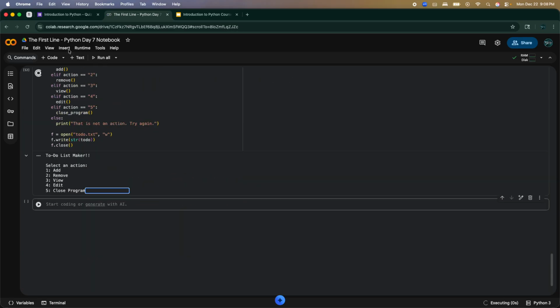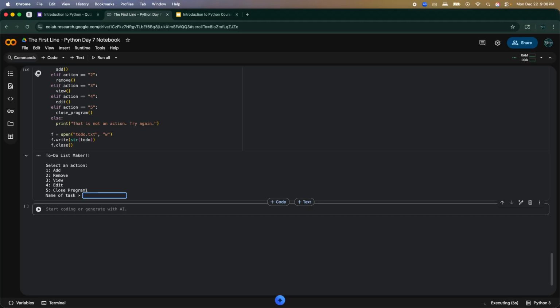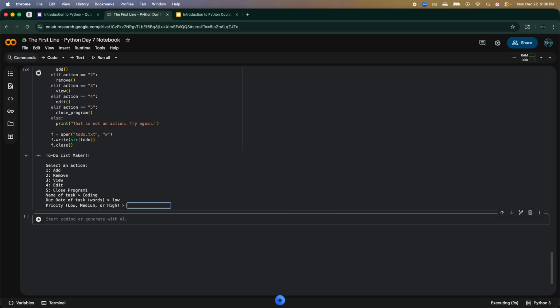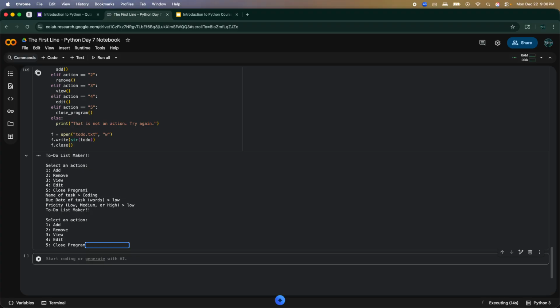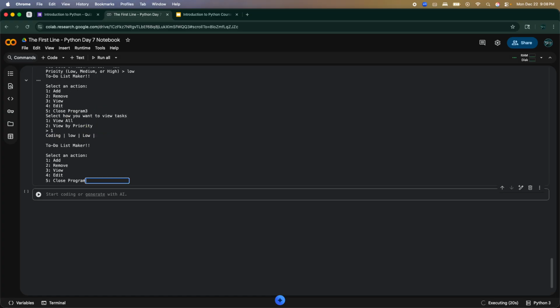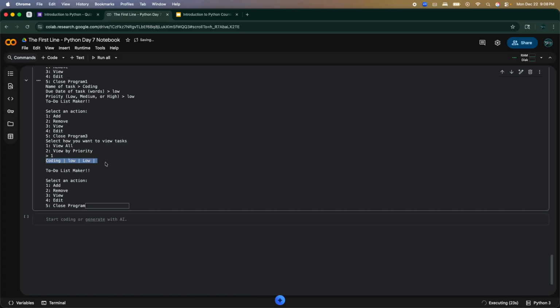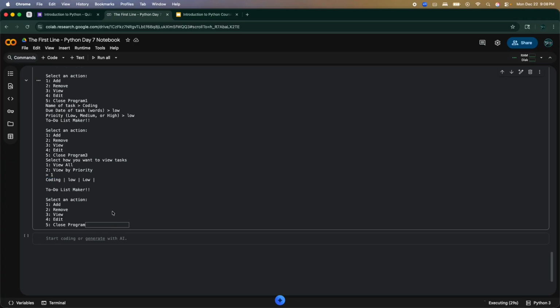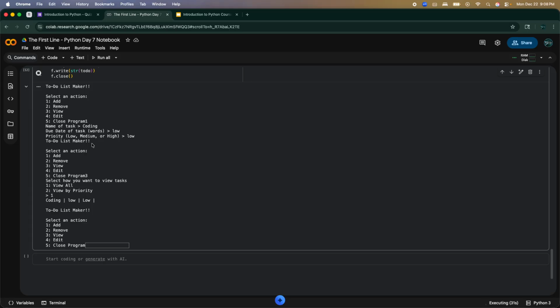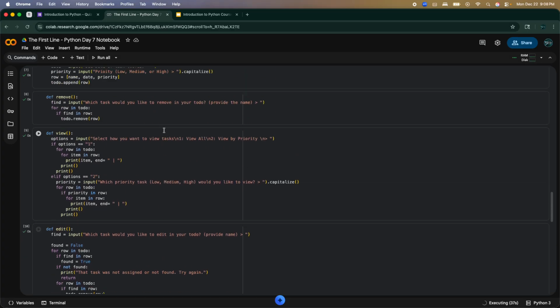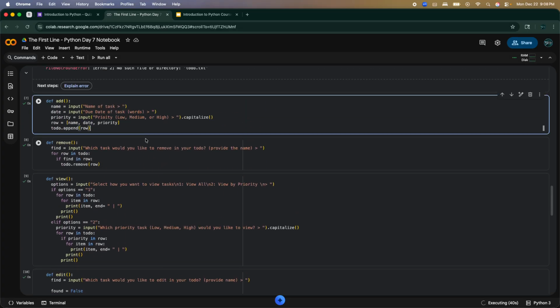Let's attempt it. Great, it actually shows up. So let's do one. We'll say coding low, and we'll just say low and then low. And basically it added it to the to-do list. So we'll view our to-do list, and boom, it showed it. I guess we made a little mistake here when we added it, because it didn't really show add to to-do list. Oh, that's because we forgot to put add to to-do list.